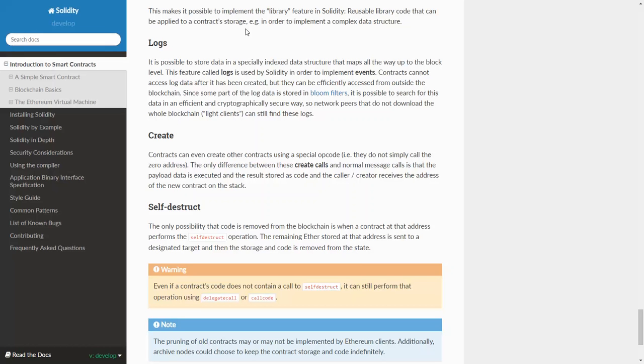Since some parts of the log data are stored in Bloom filters, it is possible to search for this data in an efficient and cryptographically secure way, so network peers that do not download the whole blockchain, like light clients, can still find these logs.